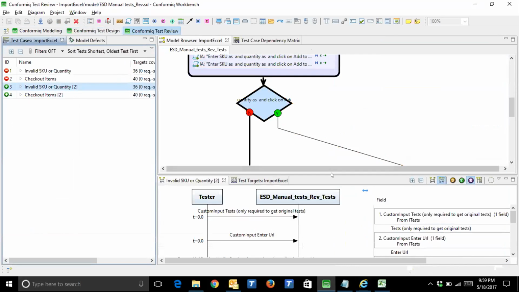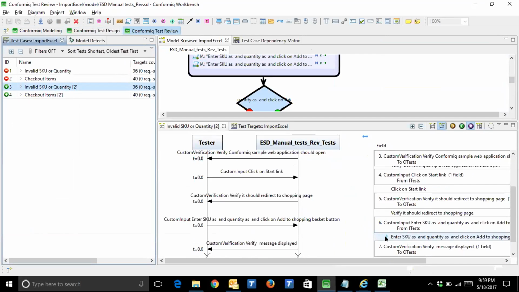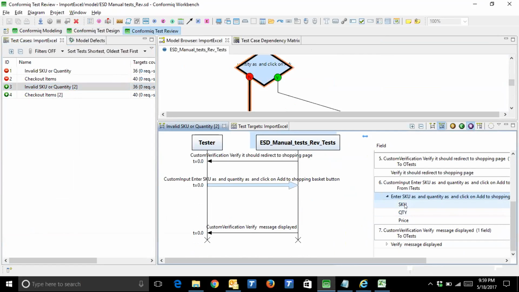But if you select the particular test case and look at the parameters, now you can see the updated set of parameters here: SKU, QTY, and price. So it's just a name change of the parameters, so it's not going to affect the functionality. If it is affecting the functionality, then only you will be able to see what is the old test case, what is the new test case, like that.